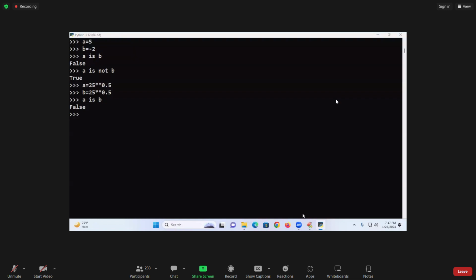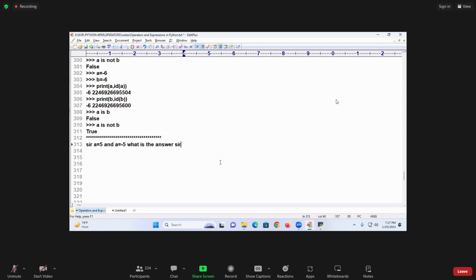Kavyasri is asking this doubt. See, Kavyasri's doubt is this. A is equal to 5, B is equal to minus 5. What is the answer to A is B? False. A is not B. Simple. So now, A is equal to 5, B is equal to minus 5. A is B? False. A is not B. Two different values. Now done.